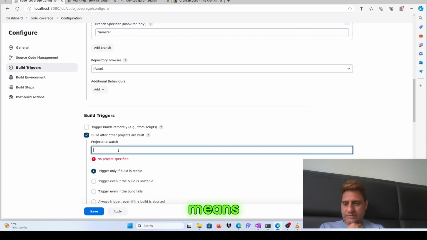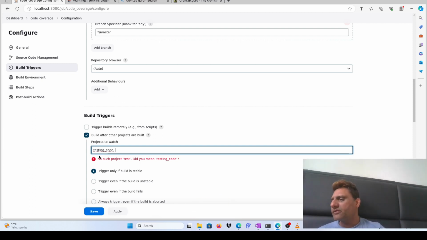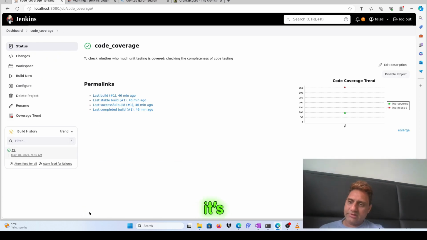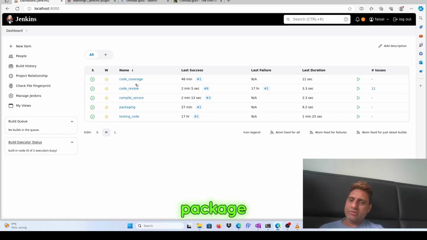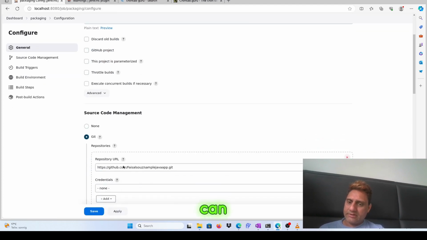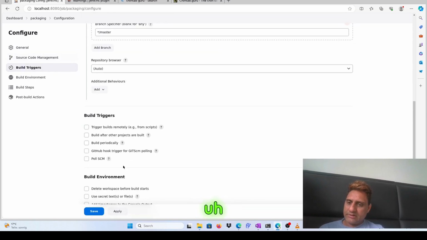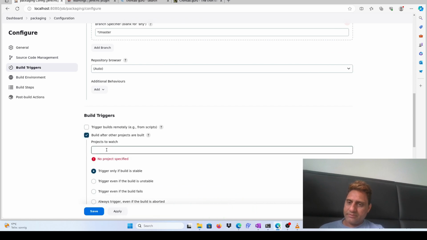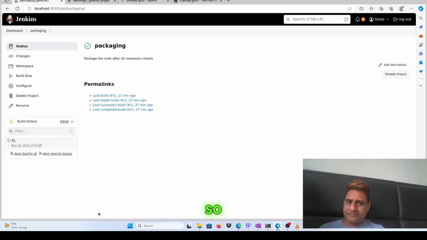So this job is going to be built after the project, which means the unit testing code, great. Now the code coverage really depends on testing code. And we can say that if the code is tested, covered, and everything is done, then please package over the pipeline. Now I can make the packaging depend on code coverage. So now everything is connected to each other with respect to the order.